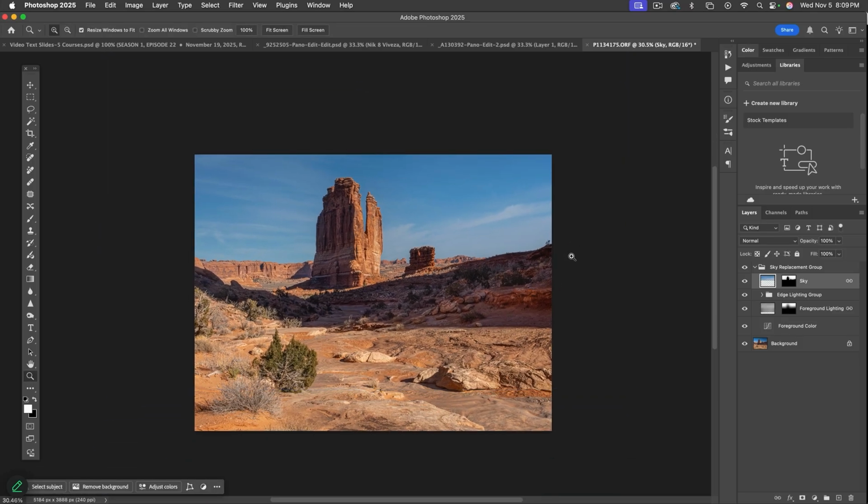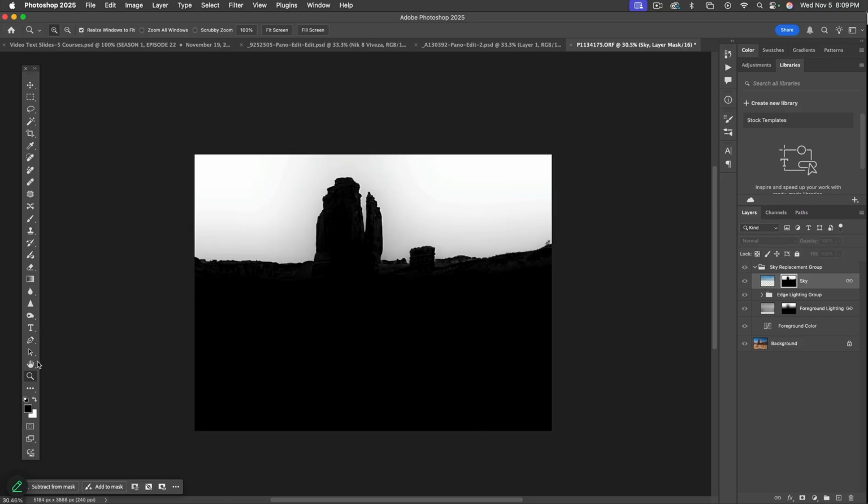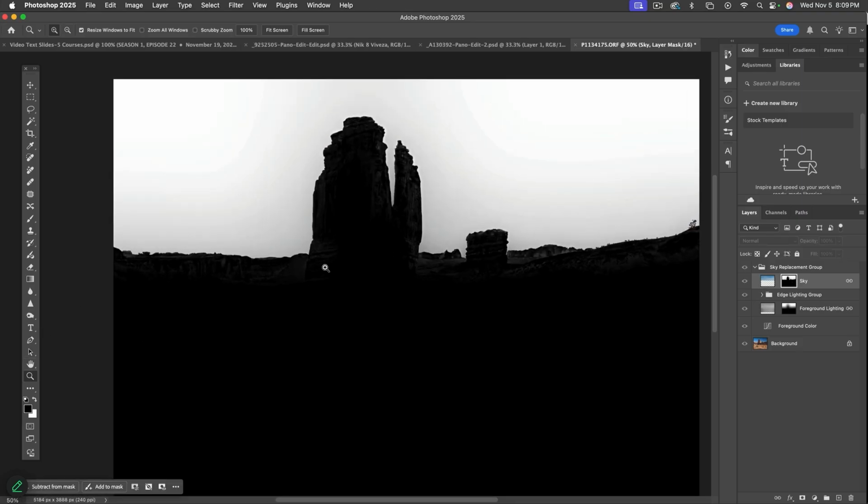I probably want to add some saturation to it, but here's my complaint. Let's take a look at the mask right next to this. If I Alt-click on here, there's the mask. And when we zoom in on it, you can see there's a lot of fading, and it's actually technically showing through some of the rocks.